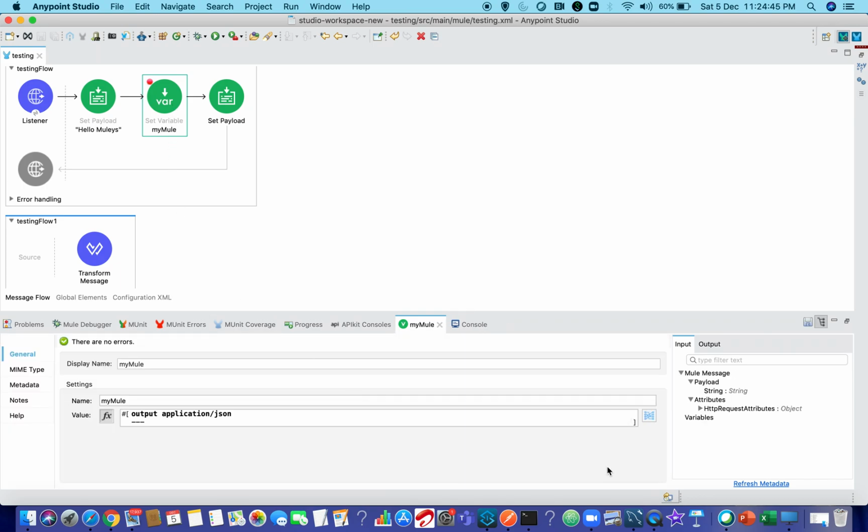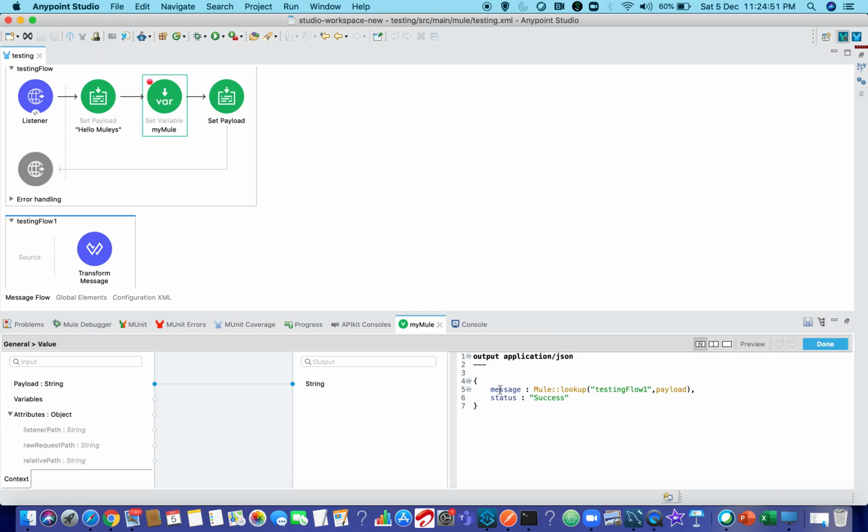Then I am using a set variable component here. I will tell you the reason why I wanted to use set variable to just show. Here you can see I have a JSON response saying message, Mule lookup. This lookup has two parameters, two arguments that we are passing. The first argument should be the private flow name that you want to call. You can see testing flow one, which is nothing but this one here. And the second one is the payload that you want to pass.